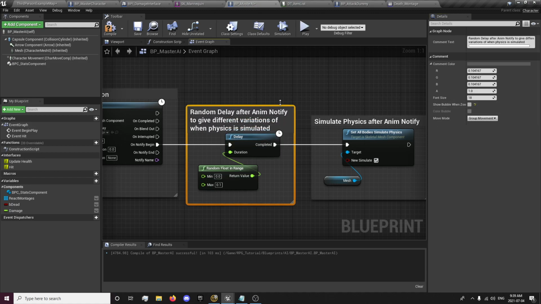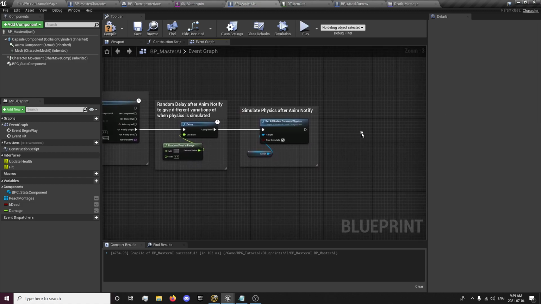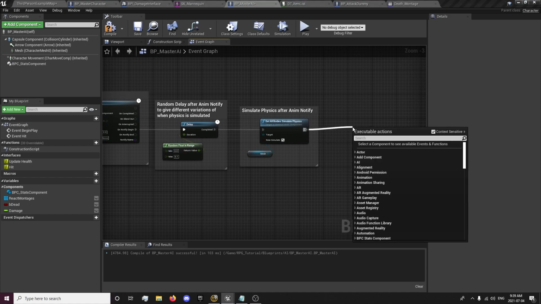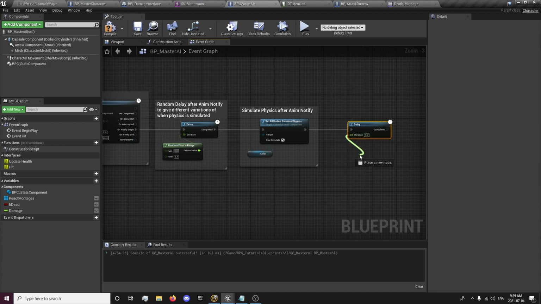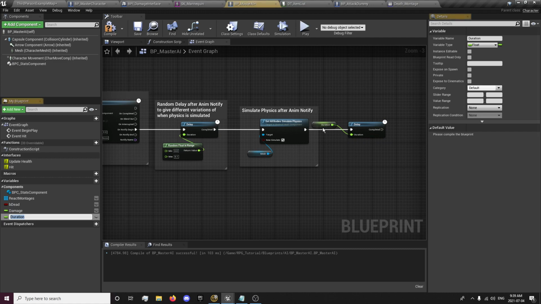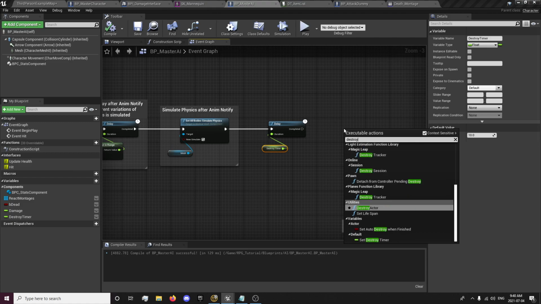There's a couple comments for that, just so we know what they are. And we'll do one more delay after this. And we're going to promote this to a variable. We're going to name this destroy timer. It's going to be the time it takes before our AI is destroyed. I'm just going to set mine to 10 seconds. And then when that completes, we'll destroy the actor.